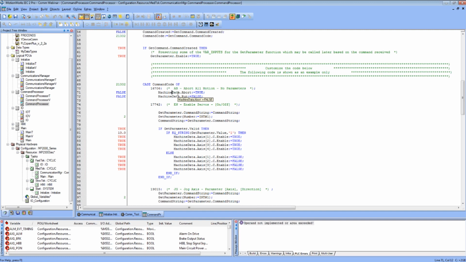16,706. So we basically usually end up doing this in an Excel sheet. It's a nice way to make a list of the commands you want to support on both sides, the PC and MotionWorks IEC. And then that way there's no confusion as to what the code should be when you're in here making your case statement.